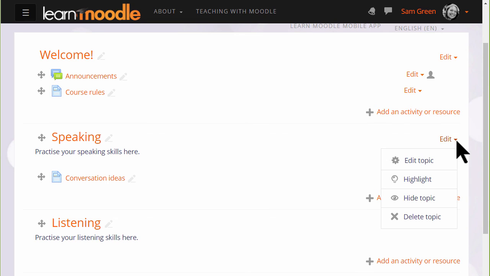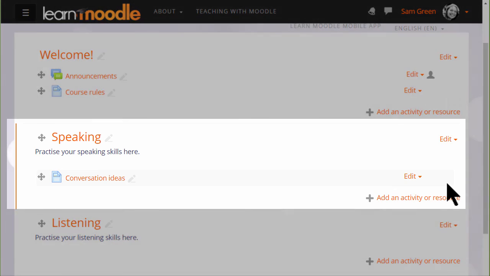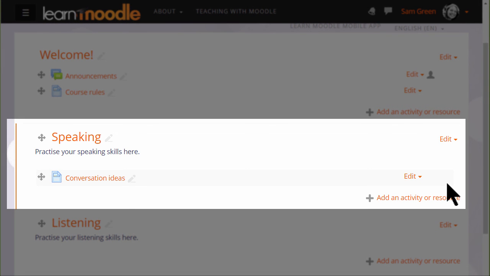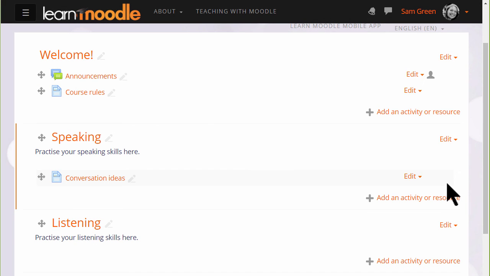Finally, in each section, there's also a menu with an eye icon to hide that section manually and a light bulb icon. If you click the light bulb, then it will highlight that particular section for your students to focus on. If you use weekly course format, the current week is automatically highlighted.